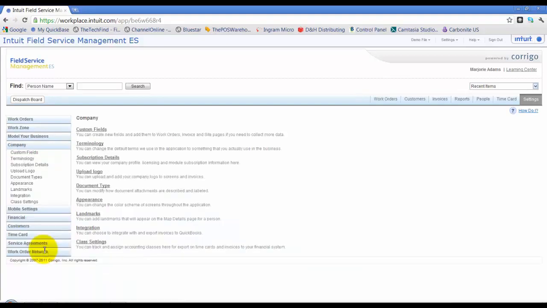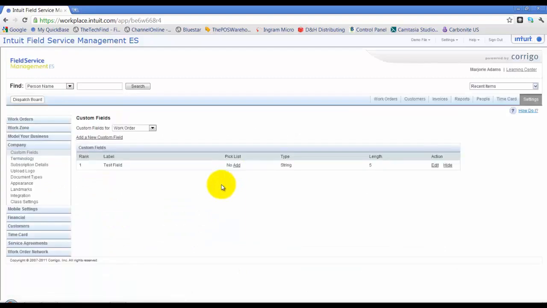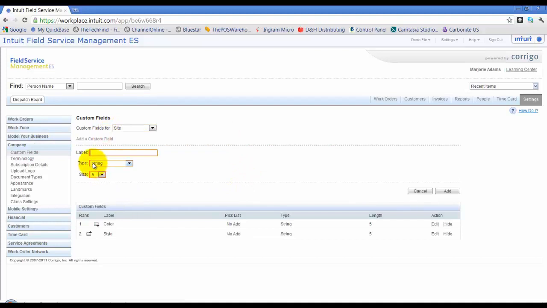Okay, so you can set up custom fields here. Custom fields are free type fields. You can describe what kind of fields you want. Let's say we're going to add a new custom field for the site. All right, I'm going to add a new one, and it's going to say reference. Let's just say, okay, and it's a string. It's 20 characters, and I'm going to add it here.